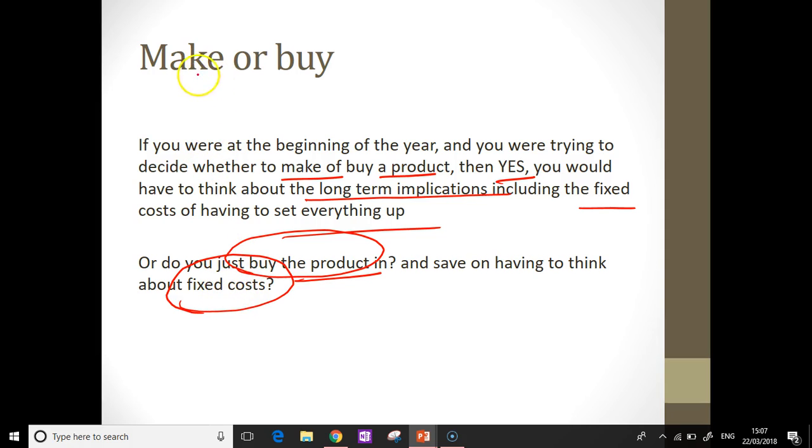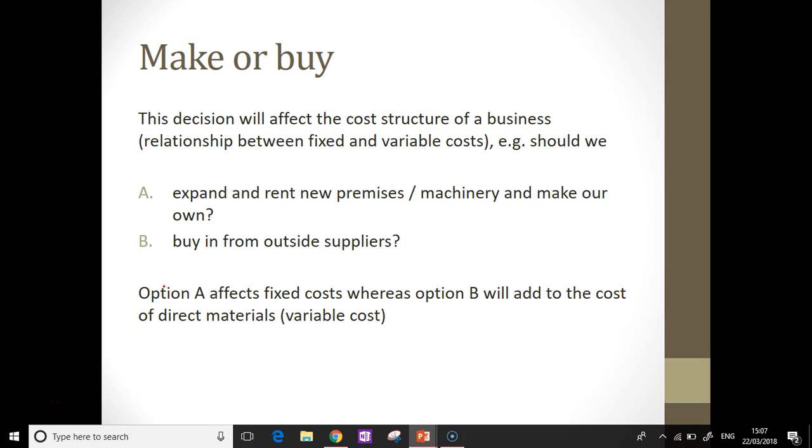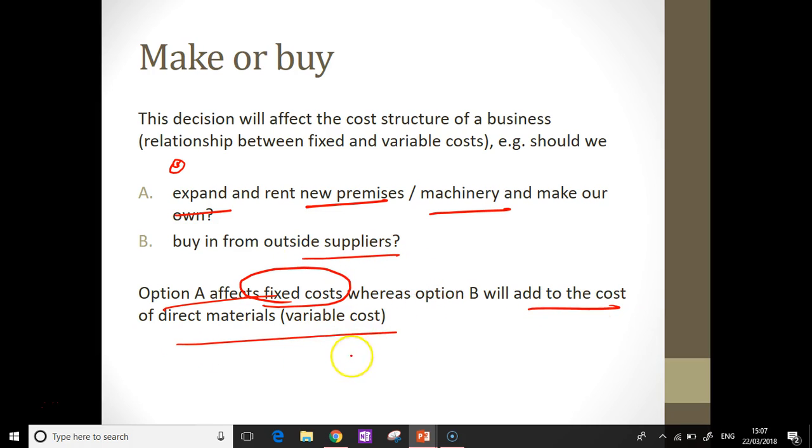So this make or buy thing actually has two scenarios. If you're really at the beginning of the year, then you'll be thinking about making the product, and you have to think about the fixed costs, of course, because we're at the beginning of the year. This will affect whether we expand and rent new premises or get a new machine. These are all the sorts of things you have to think about at the beginning of the year. So definitely, this option will affect fixed costs. Whereas if you choose to buy from outside, it'll just add to the variable cost, and you will not have any fixed costs. That makes sense. You don't need to keep a warehouse. You just buy the thing and then you sell it on.